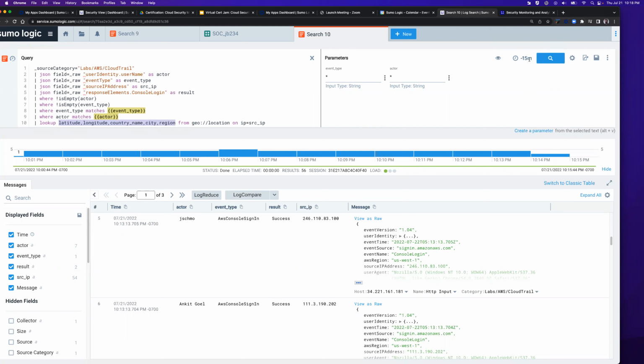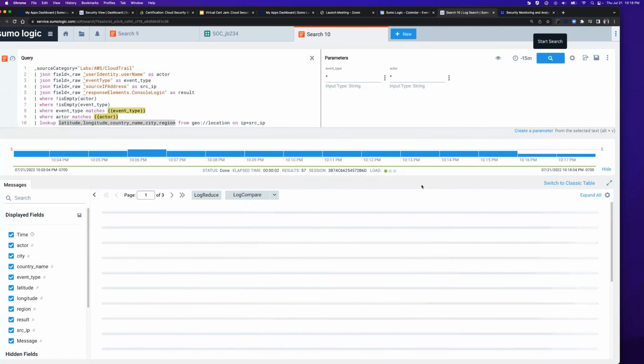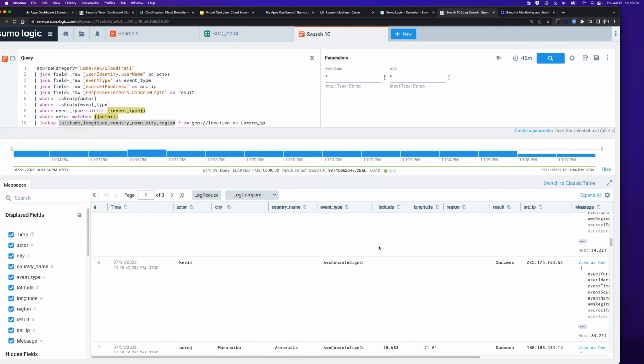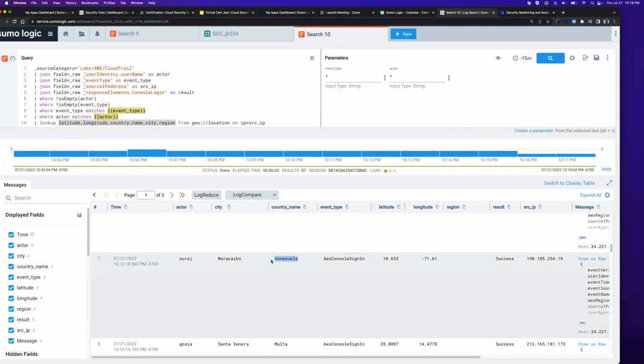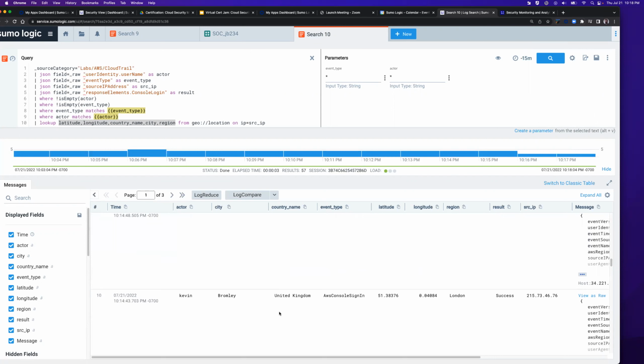So let's take a look at what that looks like. I'm going to go ahead and click search. And now what I see, for example, in this first IP address, is the IP address, and I see the system has found this IP address to be within China. This next IP address down here is Venezuela. This next IP address is Malta, and so on.